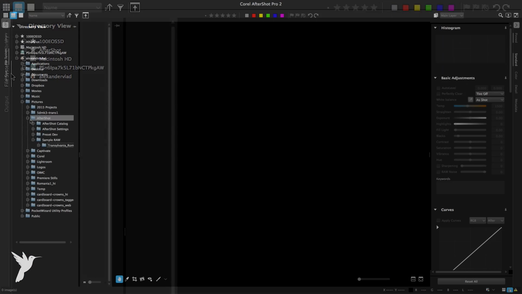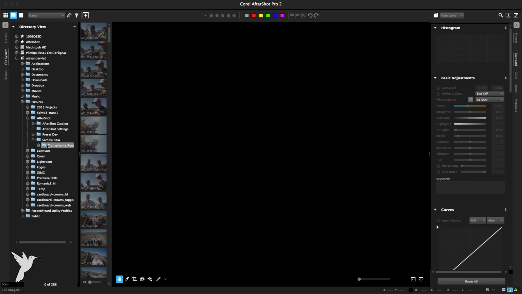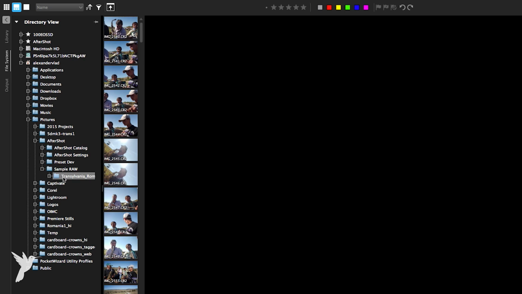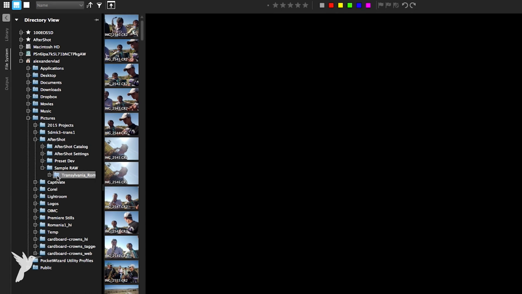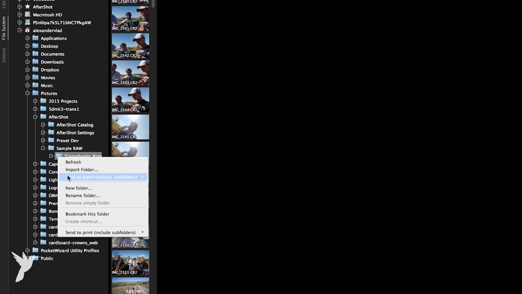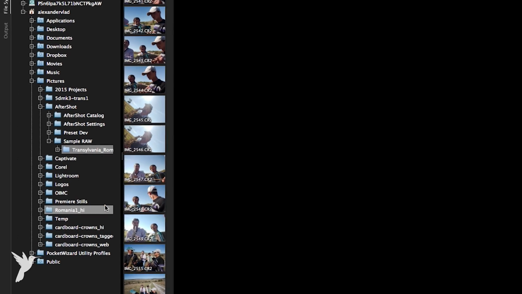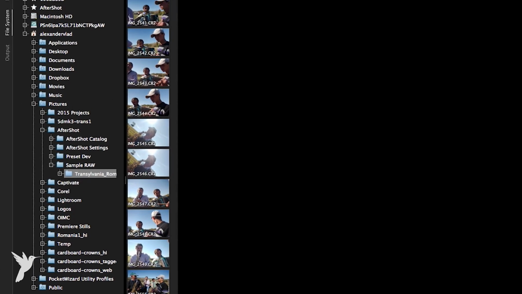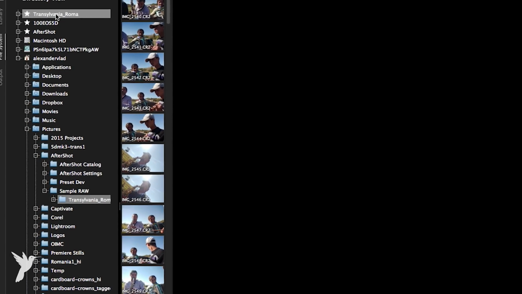To access your photos, click the File System tab, and in the directory view, navigate to the folder on the system where your photos are stored. AfterShot remembers the folder it was last in, so you don't have to navigate to the folder each time you start the application. You can also right-click a folder in the File System view to make it a favorite, and it will be placed as a bookmark at the top of the directory view panel, saving you time and mouse clicks.